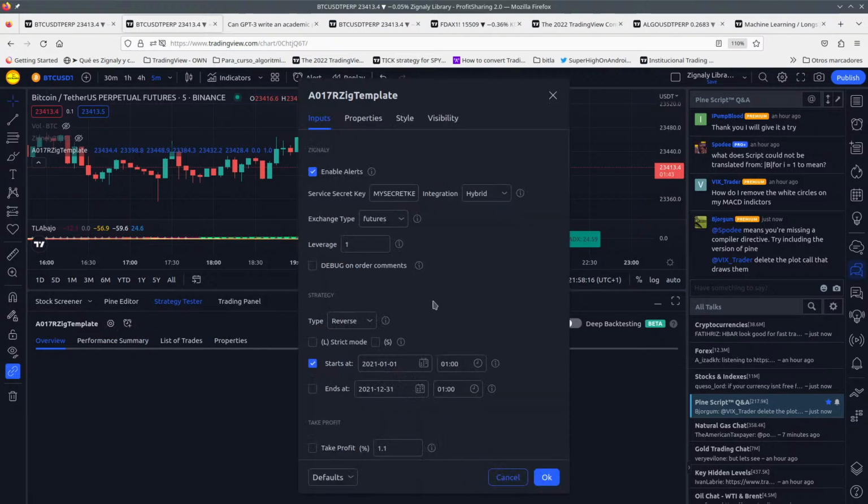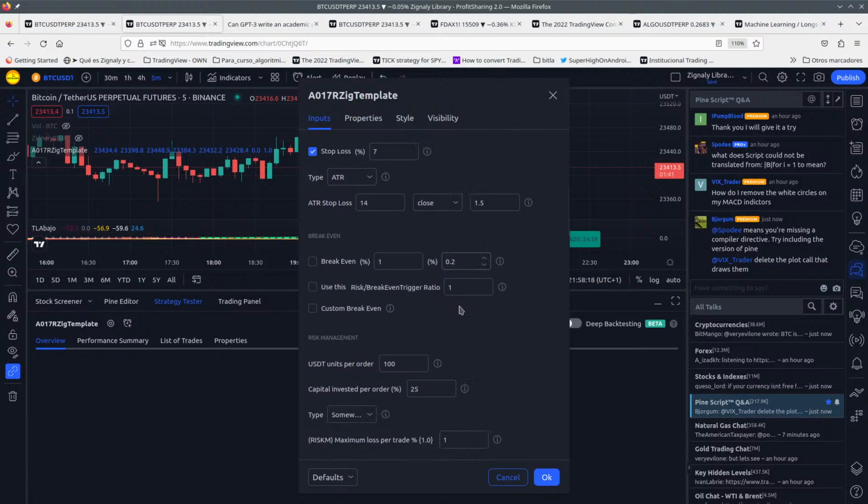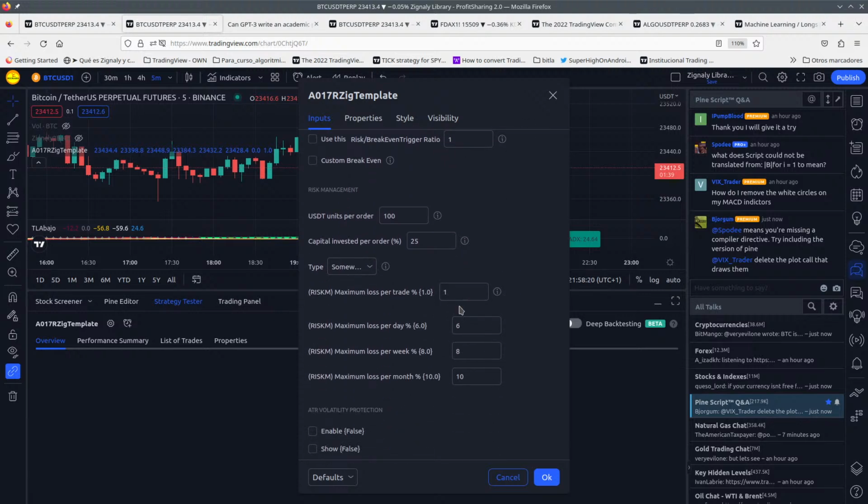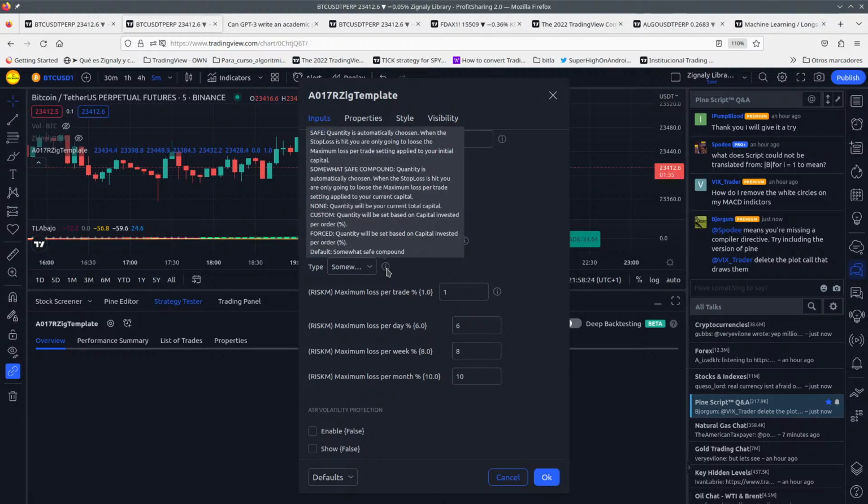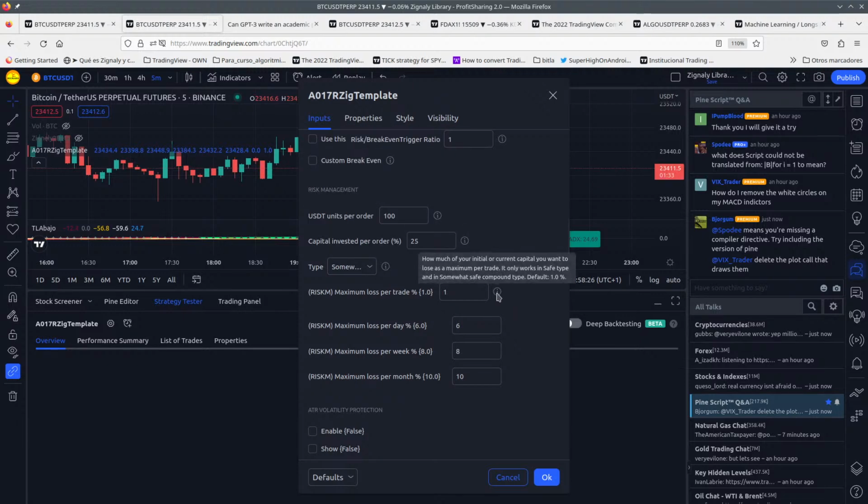Okay, so now let's take a look here. So the type that we did before, and here we should have an explanation. Okay, so how much of your initial current capital you want? It only works in safe type and in safe compound type. Default is 1%. Okay.